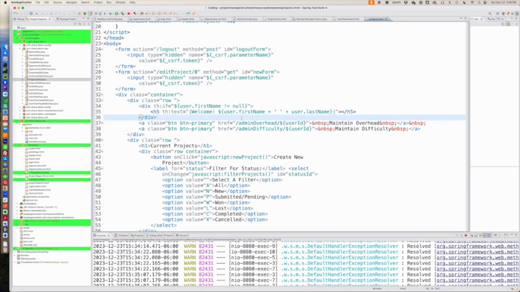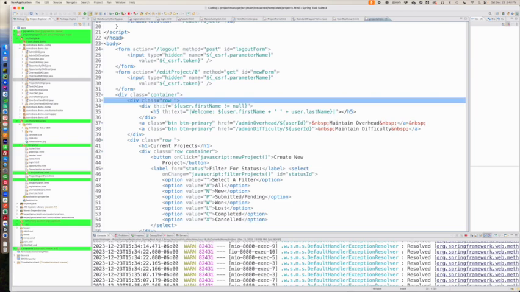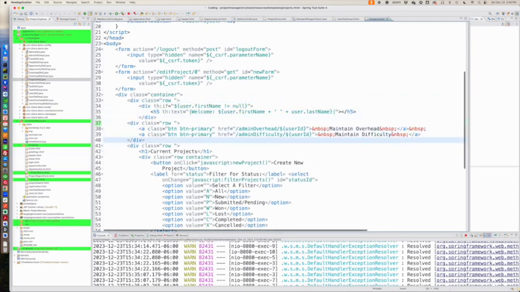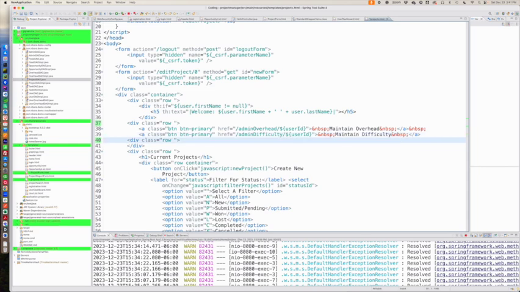So let's see. Do we want those on a different row? Yeah, we're going to want those on a different row. So then we're going to come in here. And let's do this. Whoop.